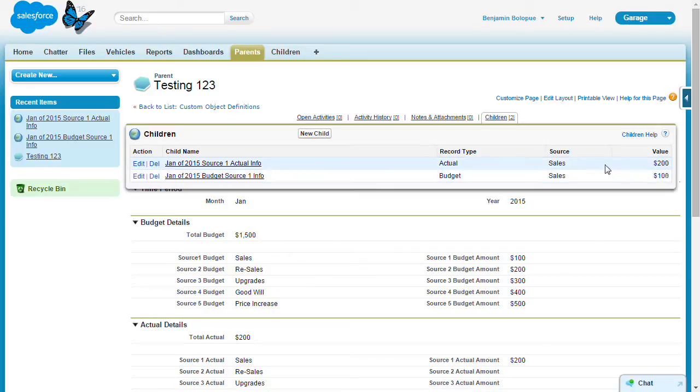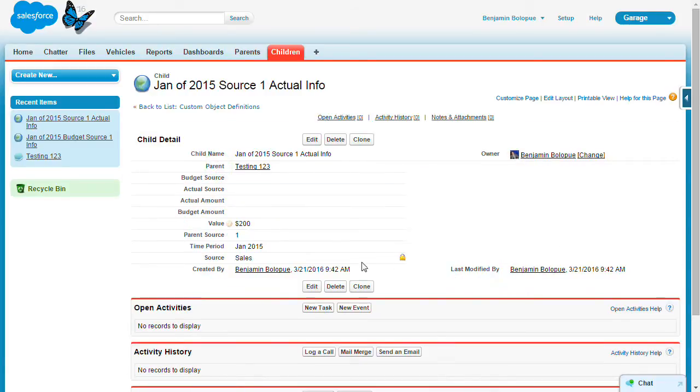So let's take a look at these children records. These are the fields that I asked you to get rid of: budget source, actual amount, budget amount. Whatever you ended up naming those, you can get rid of those because we've got the exact same information in a format that's automatically going to update whenever the parent record is updated. This parent source, you can hide that field from all of your users. They'll never use it. It's one of those admin only kind of helper fields. Time period, this is something that they'll probably want to see. And then the source, that's also something that they'll absolutely want to see.